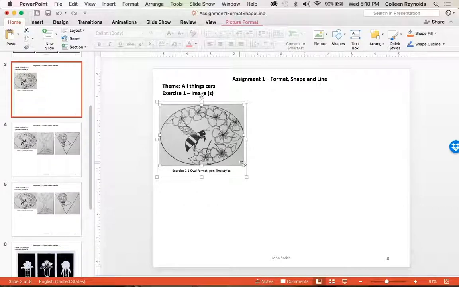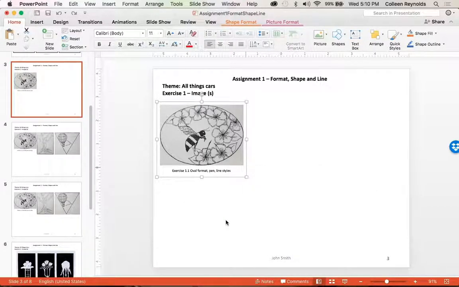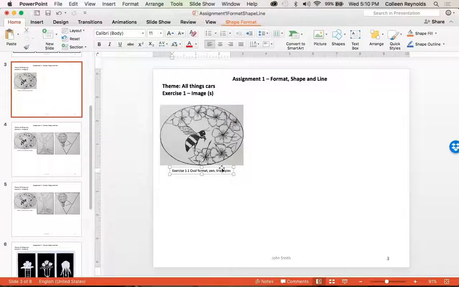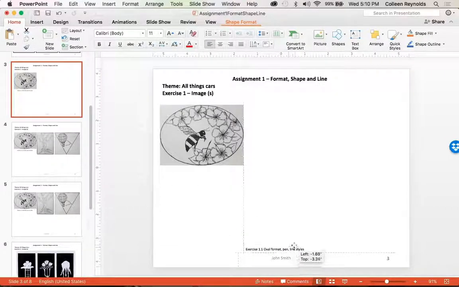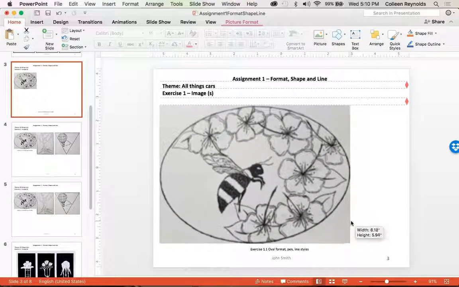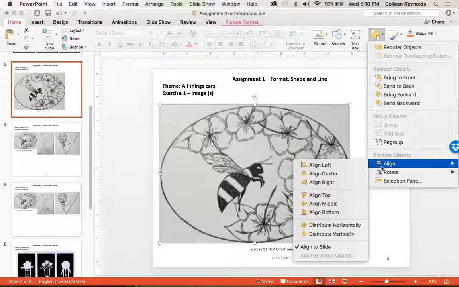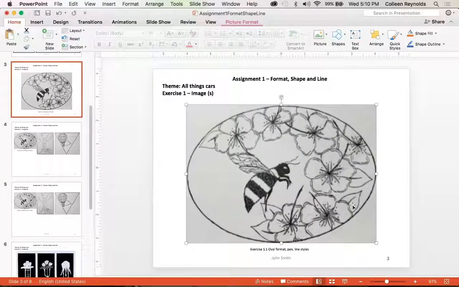And so I'm going to ungroup this for a moment and then move my caption down. You see how that little line comes up? That kind of helps you determine where the center of the page is. That's a quick, easy way to do it. Now I want to make this image as big as possible on the page. That will help both you and the future students.